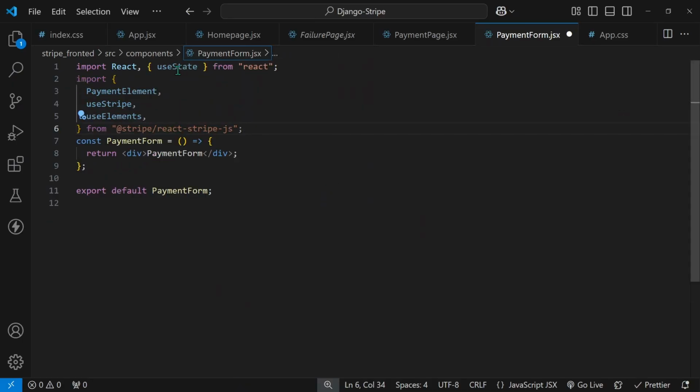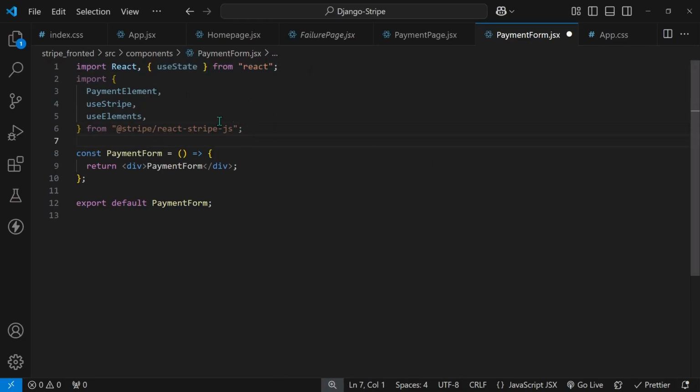First of all, I import the use state. This is very React specific. I hope you know how to use React. And then there is the payment element, the use Stripe and use elements. The two use are two hooks, and the payment element is the actual element that gets rendered from the Stripe library that we've installed.